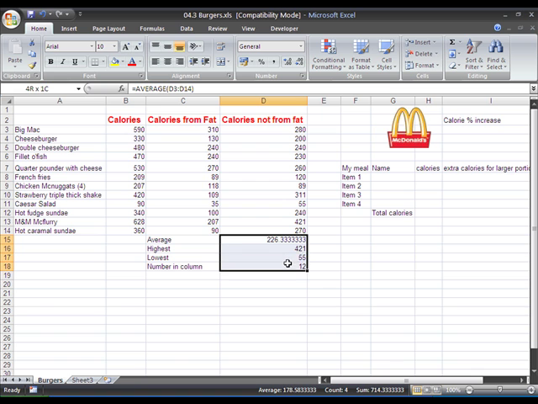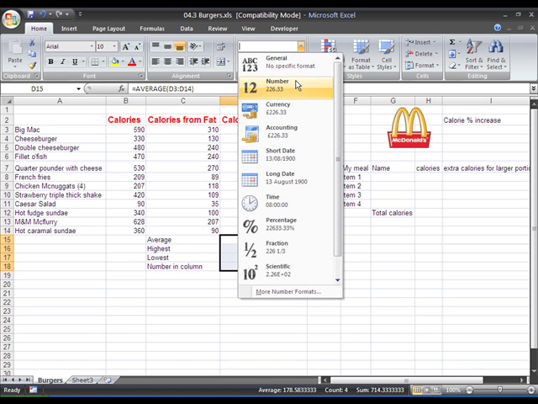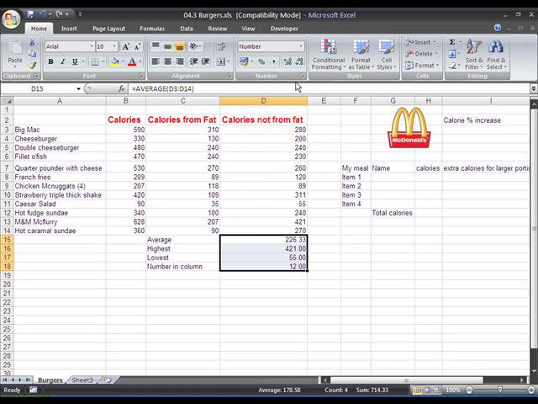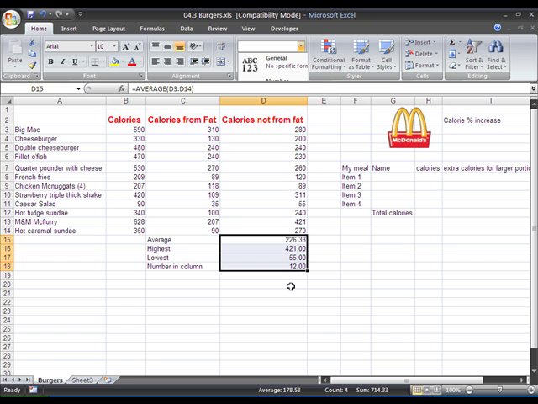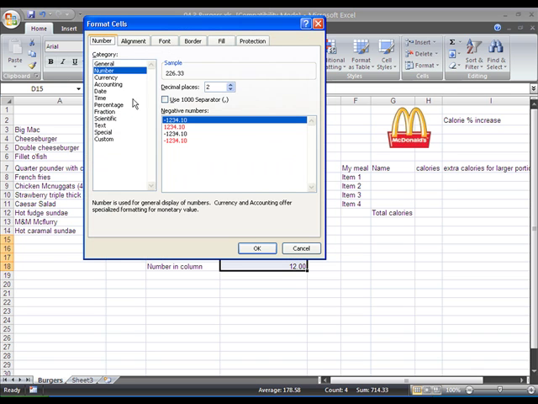Next thing is to put them all into 2 decimal places. So we go to the number format. If that hadn't given us exactly what we wanted, which in this case it did, we could have gone to the more number format, which brings up the old Office 2003 dialog, which allows us a little bit more control over what's going on.